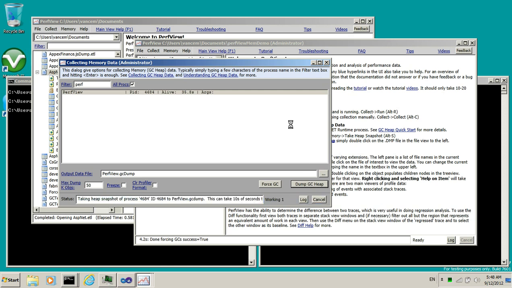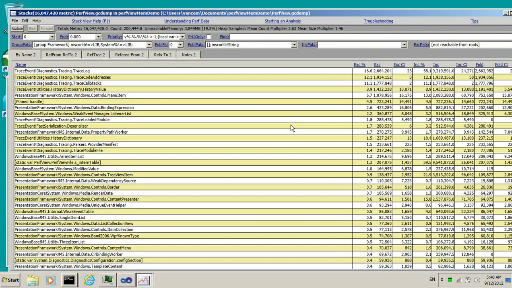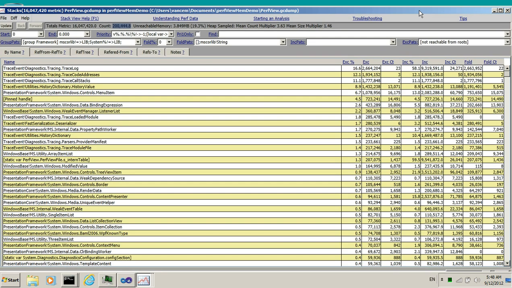So now I'm going to dump the GC heap. At this point, it's going out to that process and grabbing all the memory from it and forming this view of all the objects that are on the GC heap. And you can see that we have 16 megabytes of managed objects. There were about 200,000 of them in the heap at that point in time.